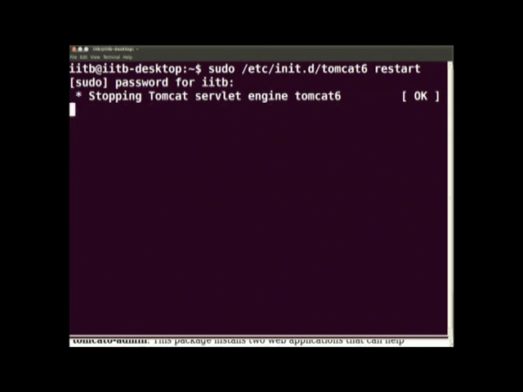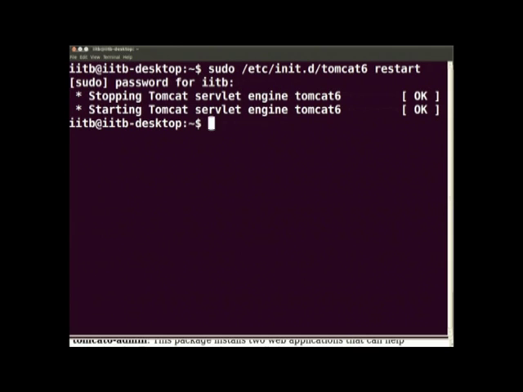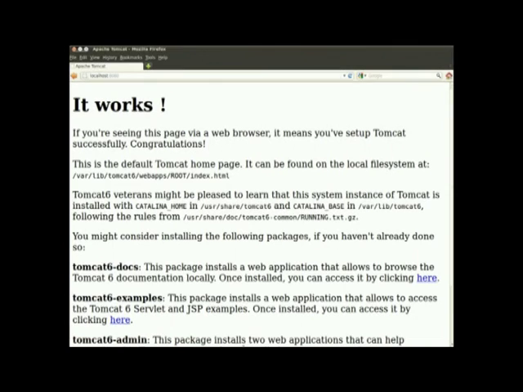Stopping Tomcat servlet engine Tomcat 6 is okay, which means it was already started and is now stopping. After stopping, it is starting Tomcat servlet engine Tomcat 6, okay. So now our servlet engine has started. I am going to run our hello.jsp file. Same, open your browser and type localhost:8080/test/hello.jsp.